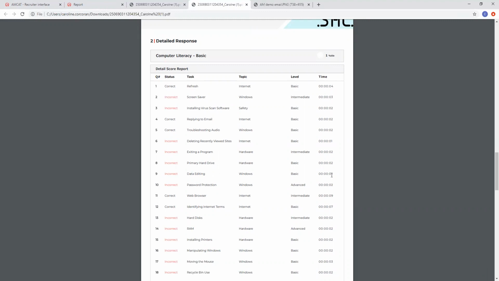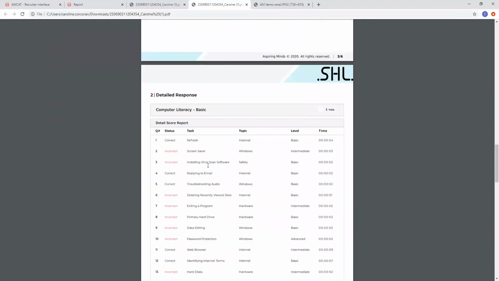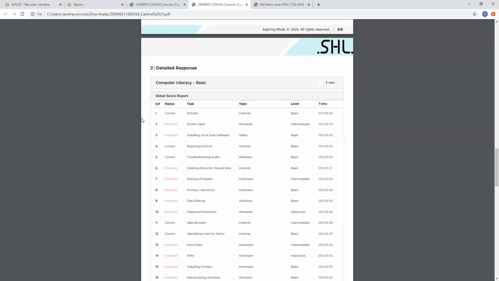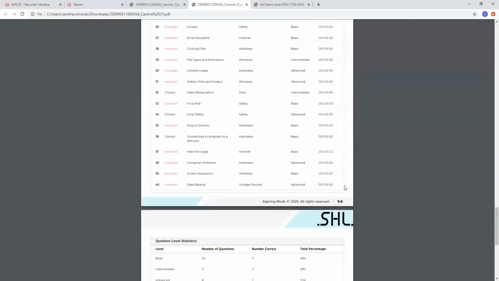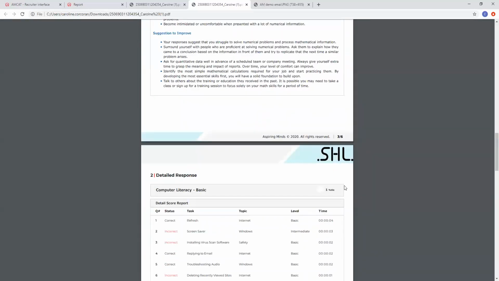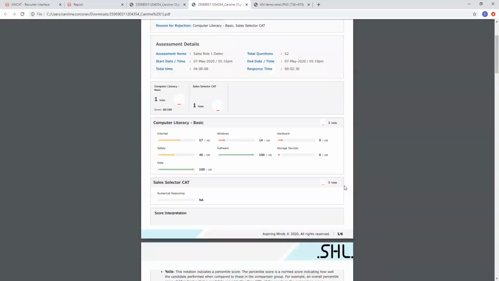Obviously I said I just browsed through it and really didn't take my time on it, but it gives you that data for your team to assess. Especially if you have a candidate you're on the fence with, you can really go in and see, okay, this was their strong suit, let's maybe move them on to the next round. And down here, again, you have question level statistics: the number of questions, the number correct, the total percentage, and the question topic statistics. So again, it's really broken down for you. This is our strong suit, our reporting. I really love these reports. It's very intuitive, very easy to read, and really good for your hiring managers to use in the process.